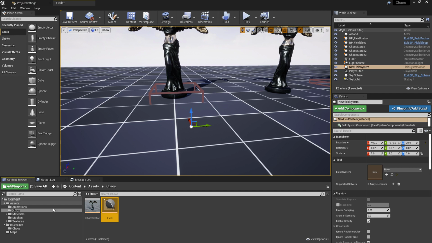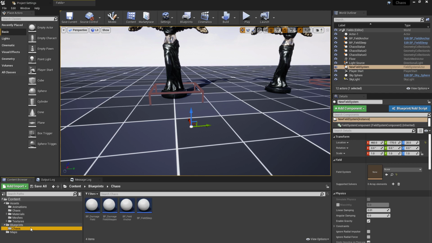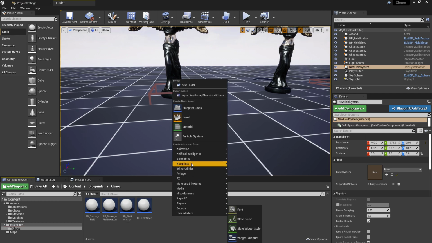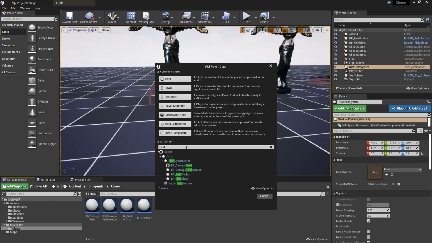So the way that I've actually created these is inside of my blueprints and chaos folder. The first one we're going to look at is the anchor field. And all I've done to create this is right click, go to blueprint class, type in field, and the approach that they take where they drag it in, create a blueprint, that will just create for you a field system actor.